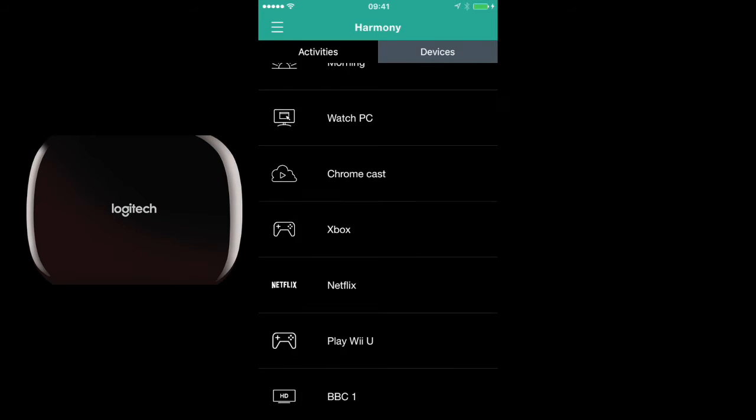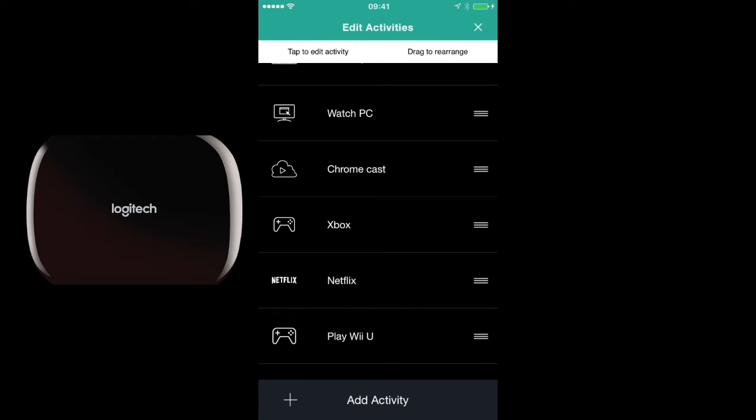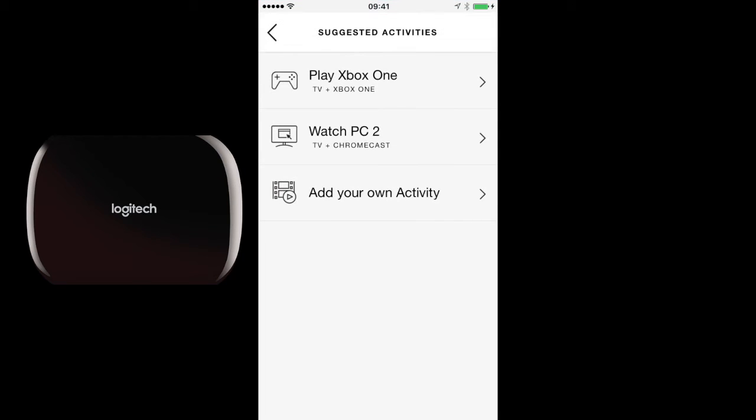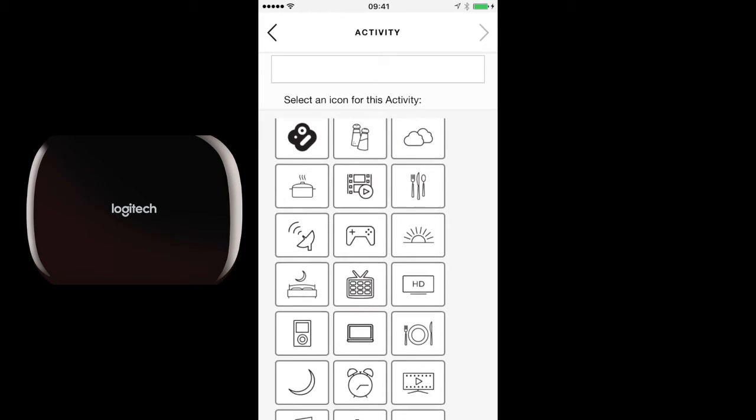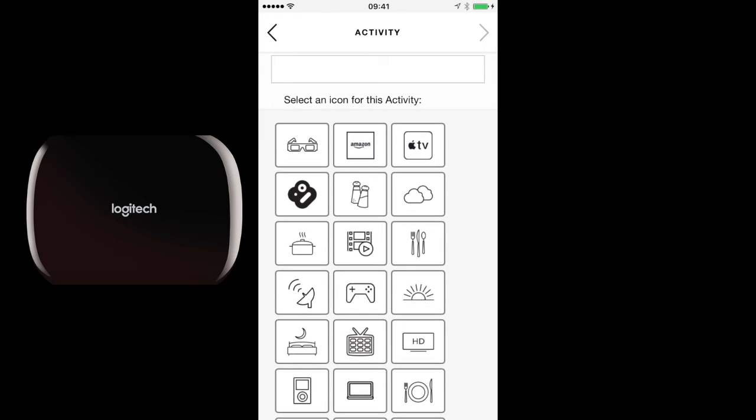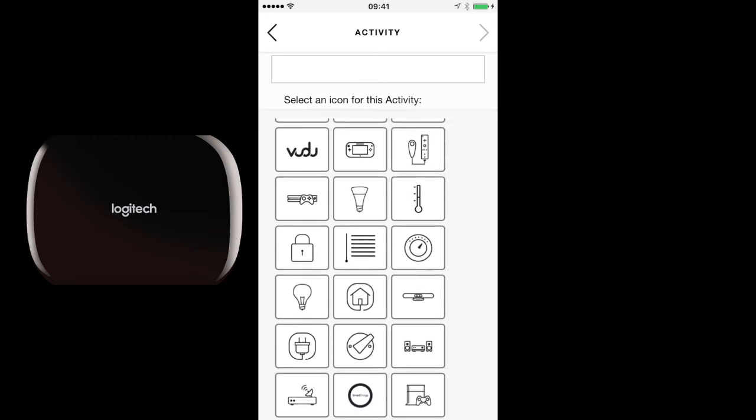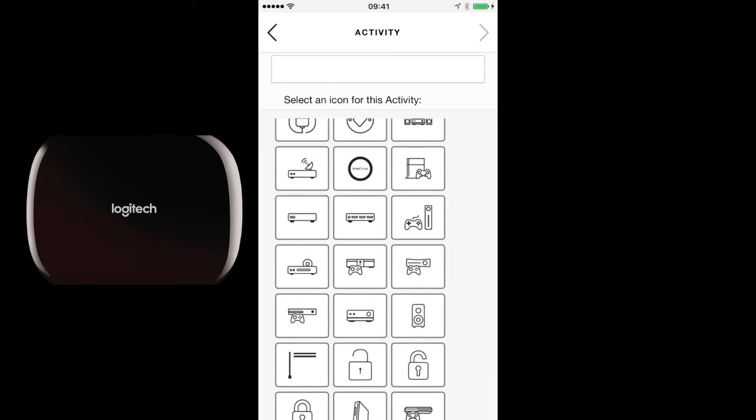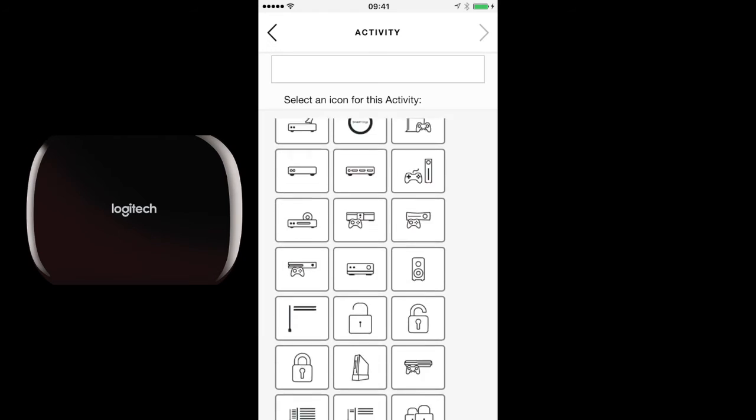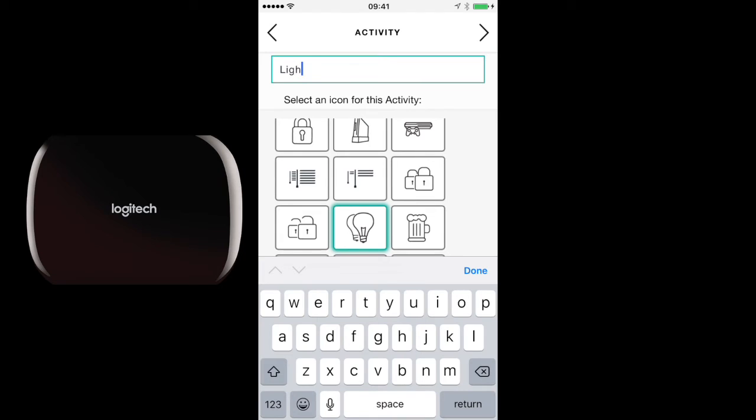Let's go back to activities. I'll just give you a quick demo of setting up an activity. So if you go to edit activities, you can choose my existing ones. I'm going to add a new one. What do I want to do? Let's add our own activity. What can we do? I'm not sure what to do. Let's see if Harmony can turn my bulbs on and off. I've not used it to do this yet. Let's call this lights.